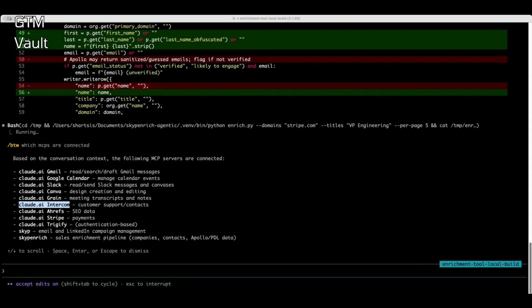Each one of these has its own purpose, but that's how I think about it. That's how I use it.